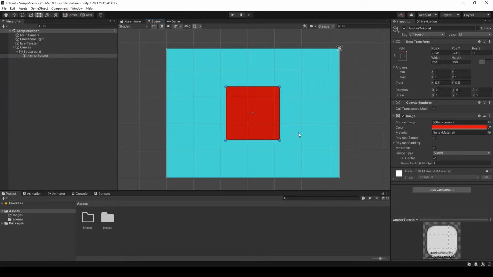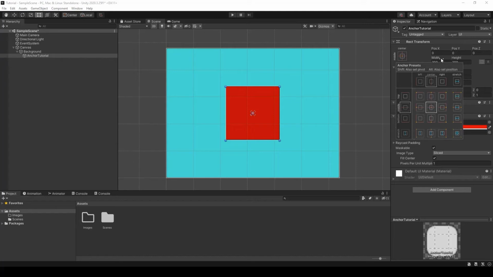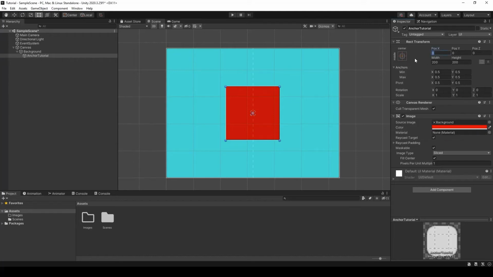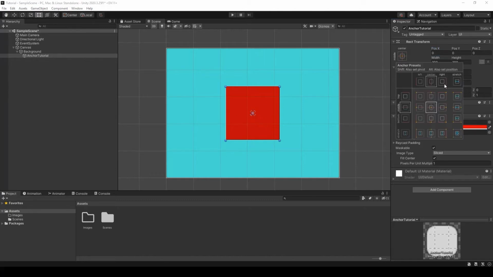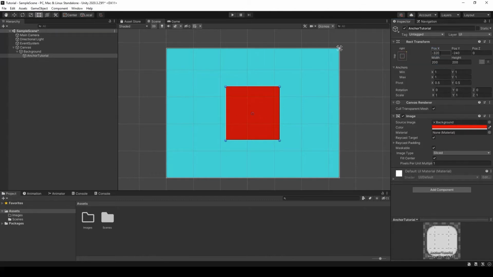If you know your UI is never going to resize, or your canvas, or in this case a parent object is never going to resize, then anchors don't really matter too much except for maybe legibility. So it's easier to tell this object is in the center with these anchors than it is to tell the object is in the center with these anchors. This is just confusing, but it has its benefits if your UI is going to be changing sizes or scaling, anything like that. So that's kind of the point of anchors.